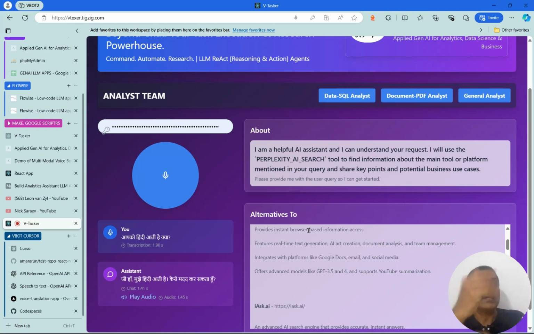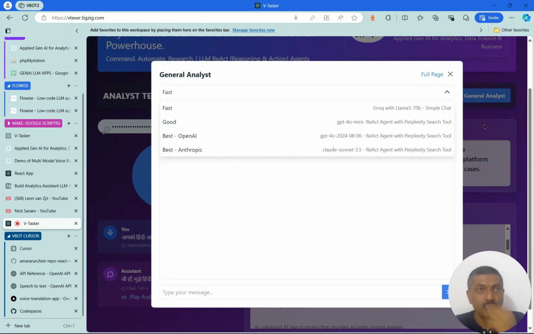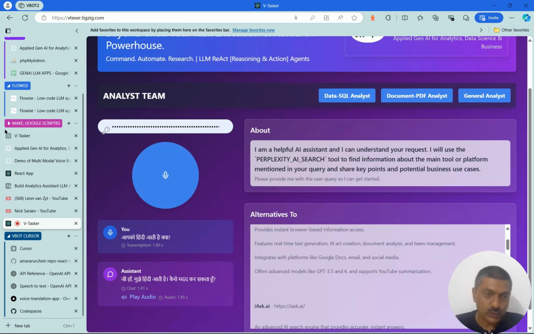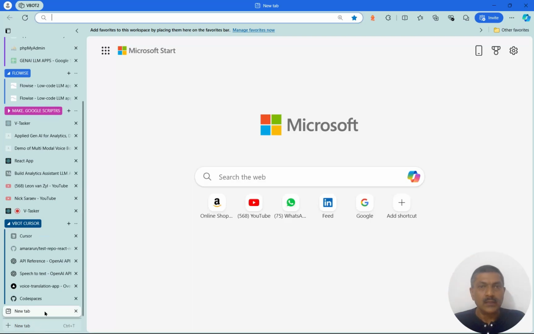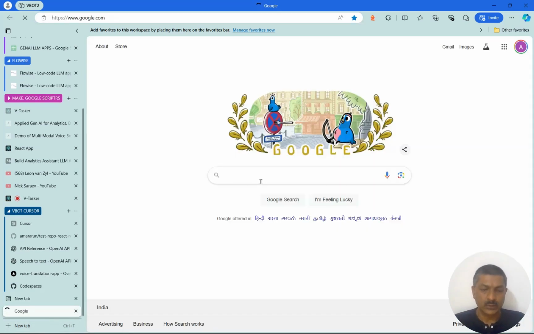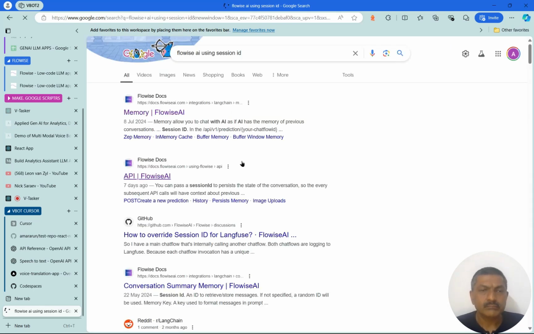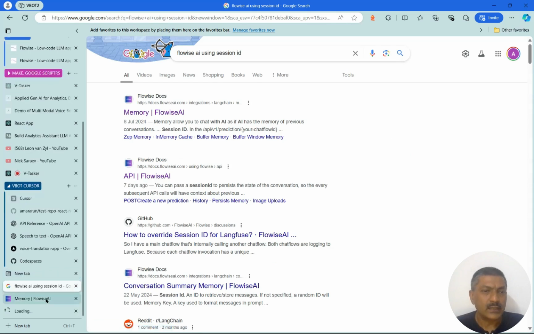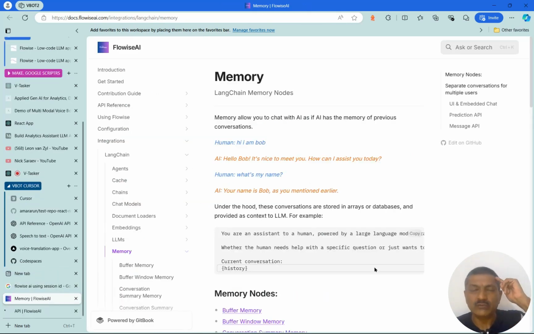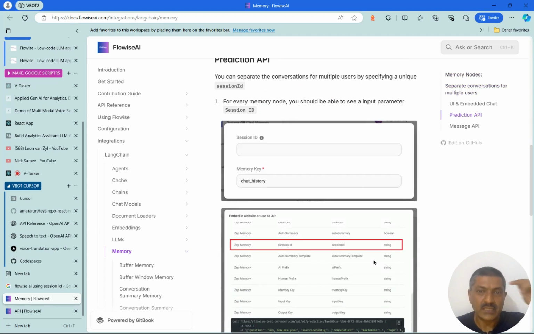What if we want it to remember, right? So here, all these analysts, all these people, these remember the conversations, right? How do I do that? For that, we have to give a session ID, right? So Flowise documentation has it, and I just pasted that documentation. I had seen this once in Leon's video. I've forgotten, but I remember having seen it once.